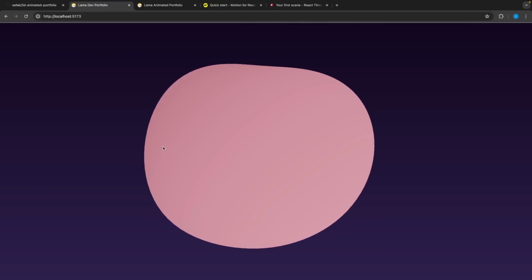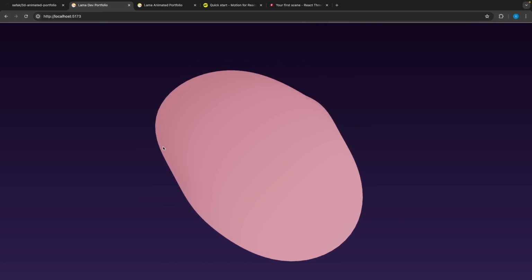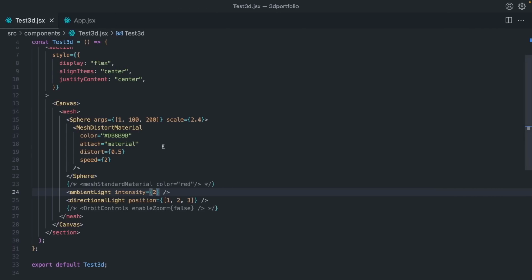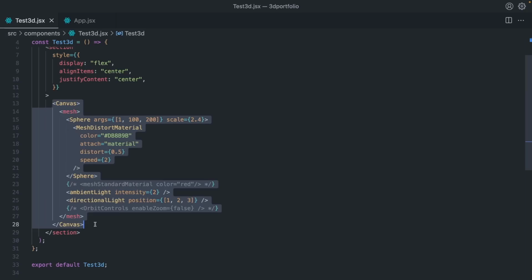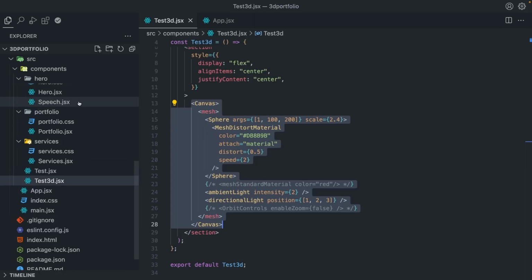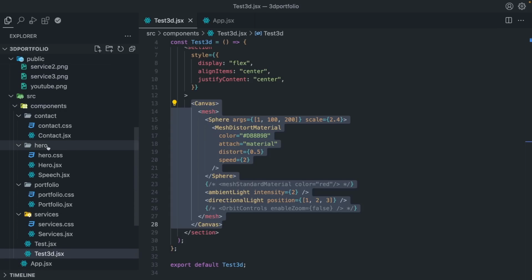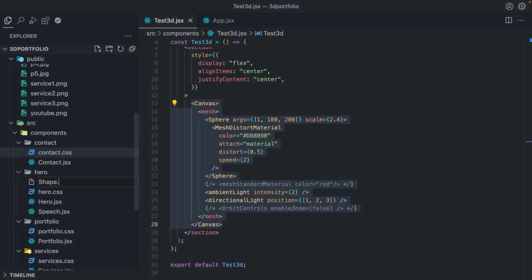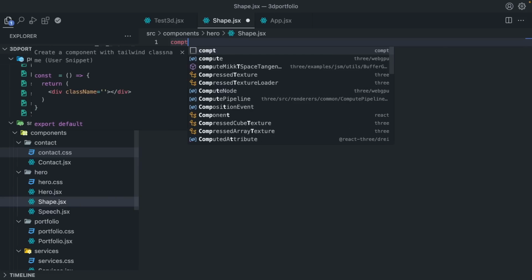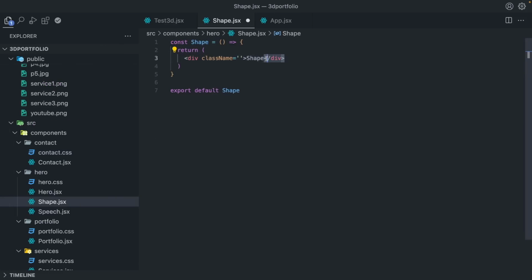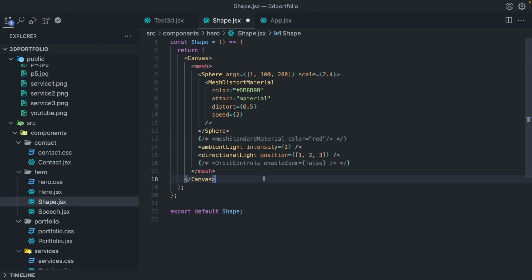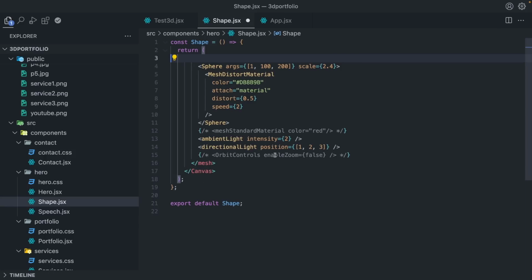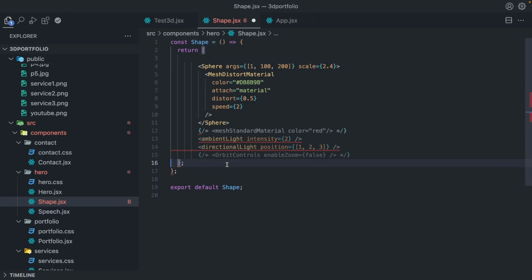So let's use it in our application. And after that, I'm gonna show you how to add 3D models. So I can copy here and create a new component. Inside the hero section, I'll say shape.jsx, create my component, and paste it here. Actually, we can directly export our sphere and use the canvas inside the hero component.